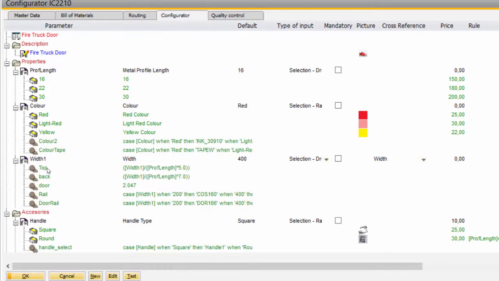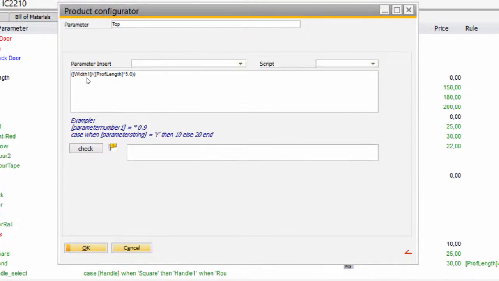Okay. We can, for example, see what is the consequence of selecting some dimensions or sizes. Then we see I have other variants or set parameters, which is the top. The top is one part, of course, of my item. If I click here in the top, we can see the quantity of the material is something we will call the quantity of the top. In this case, it's in a parameter called top. It will come from the width divided by the profile length and then multiplied by a factor, which is in this case 5. I can do a check here and the system takes some predefined values and shows me here what is the calculation.